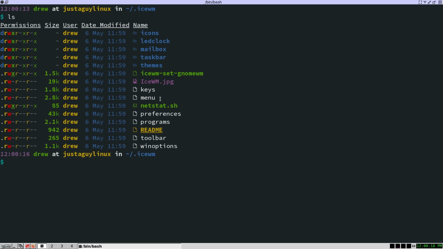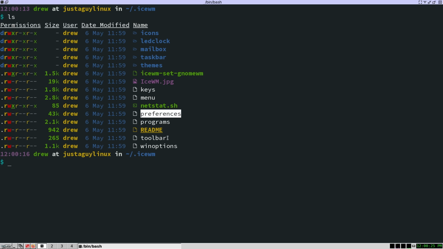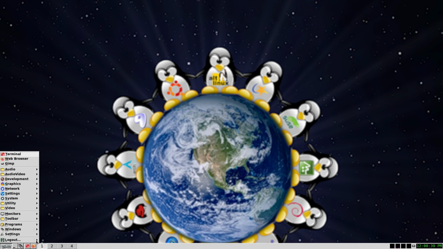Okay, so first initial impression: keys, menu, preferences, interesting, toolbar. Okay. There are some similarities here with Fluxbox in that there is a keys and a menu. Now, themes, I guess, are built in, so let's go take a look real quick. Settings, themes. Okay.